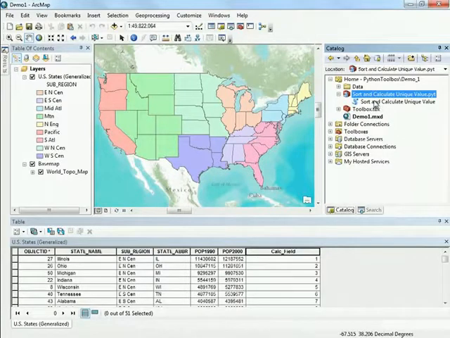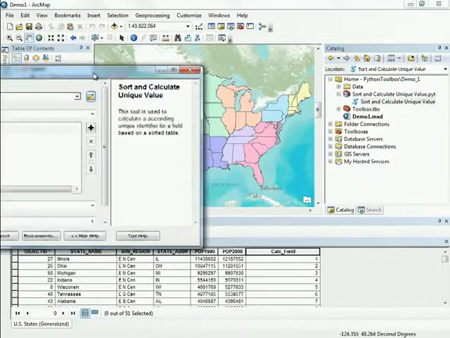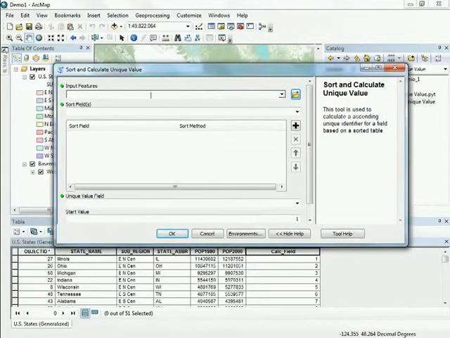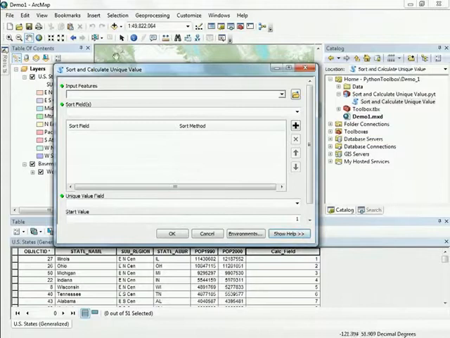It looks very much like any script tool I may have authored in the past. I can double click it and I can open the tool. It has the parameters established. I can populate these, same experience. I have the tool help here over to the side. So let's talk about this tool and what it actually is.